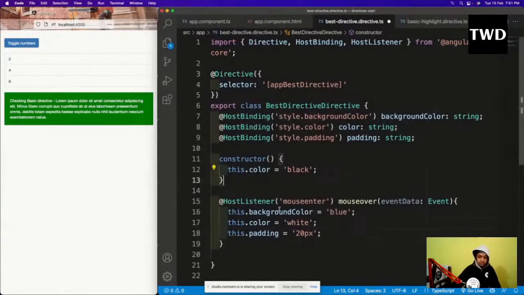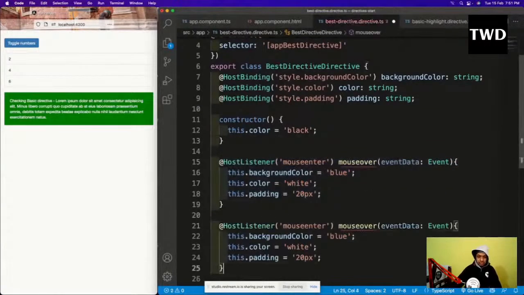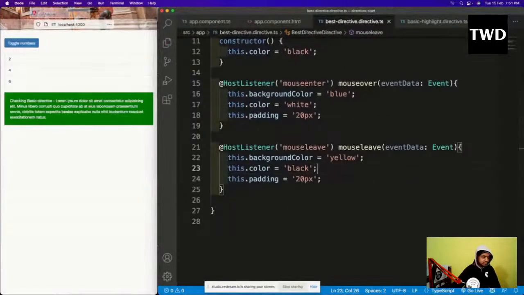Mouse leave also we will have. Let me copy this thing. Mouse enter is there, and then mouse leave is there. For the event data, this backgroundColor, let me change it to yellow, color black, and 20 pixel is there. So our directive is done.